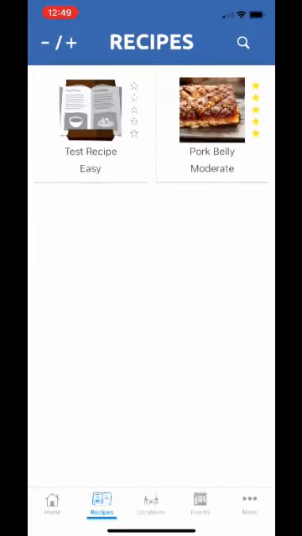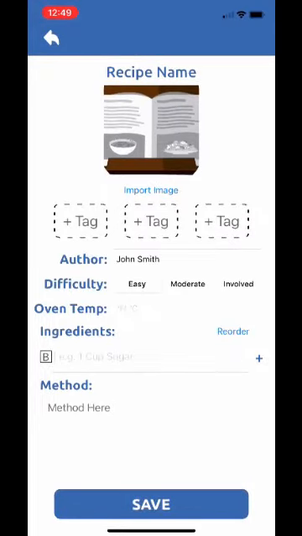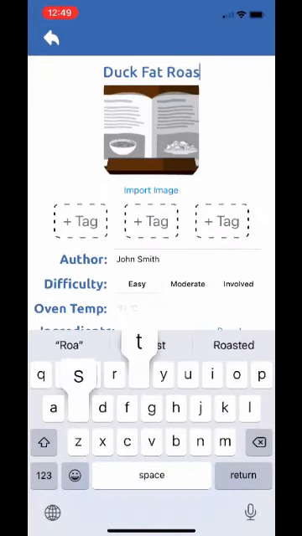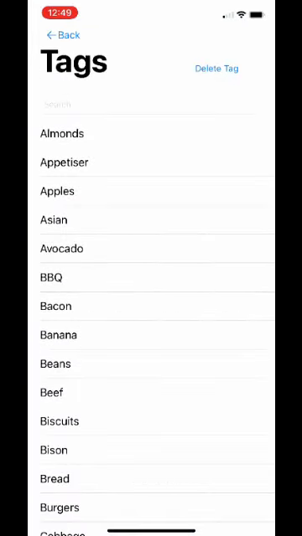The other way of adding a recipe is if you have something that you have developed yourself, or if it's an old family recipe that you have written down, you can enter all of the details yourself. So this one here is enter my own. For this one I'm going to do duck fat roast potatoes, which is a family favorite and is well worth trying. Tag is potato.